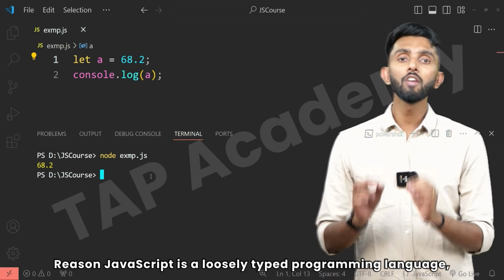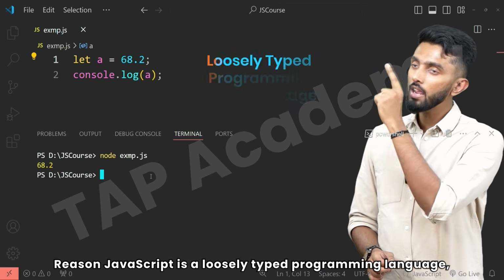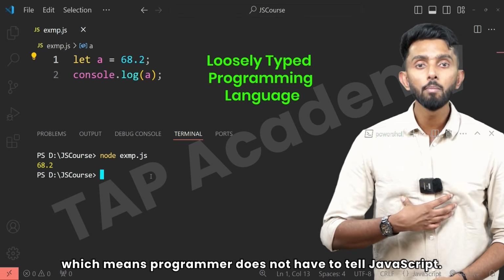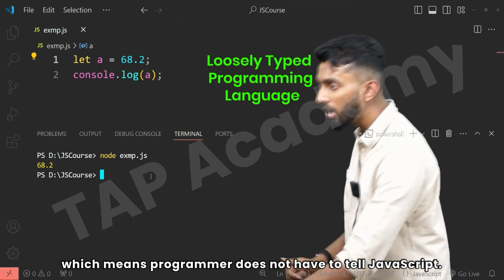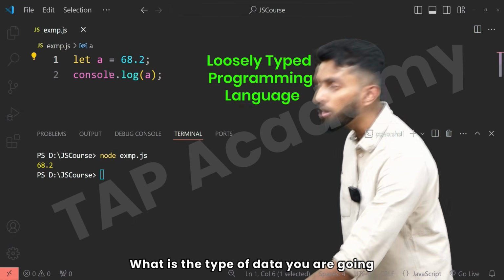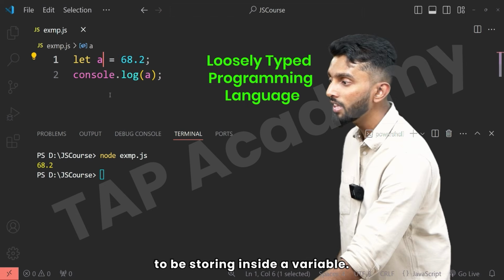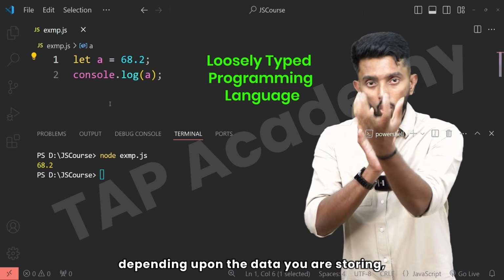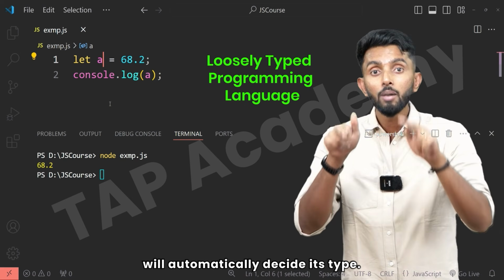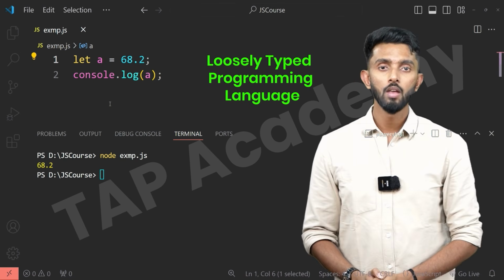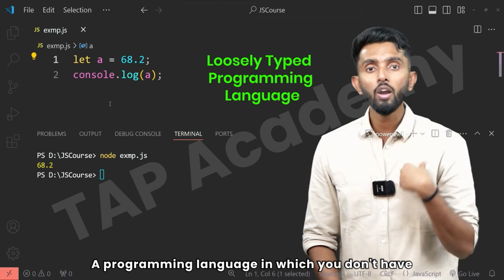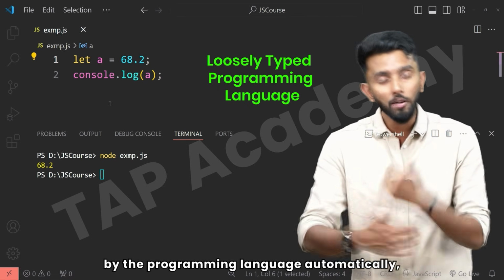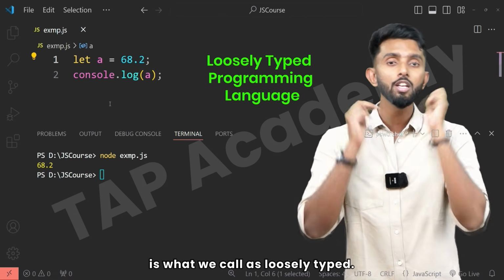The reason is, JavaScript is a loosely typed programming language, which means the programmer does not have to tell JavaScript what is the type of data you are going to be storing inside a variable. You don't have to tell. JavaScript, depending upon the data you are storing, will automatically decide its type. A programming language in which you don't have to worry about the type and the type is decided by the programming language automatically is what we call loosely typed.